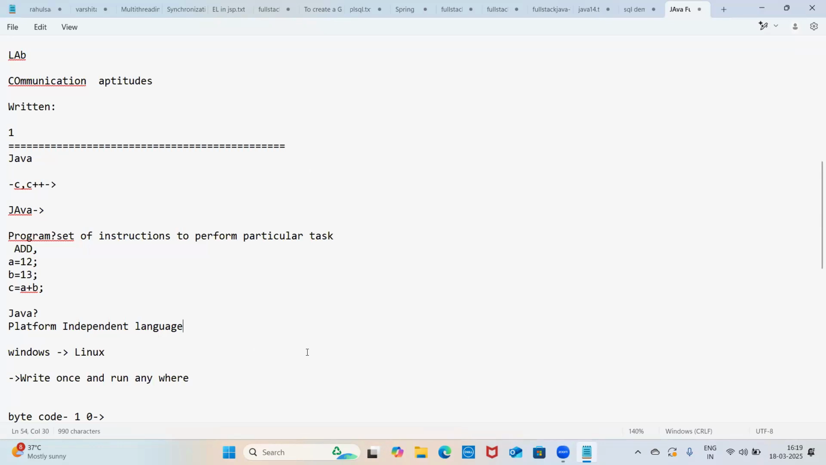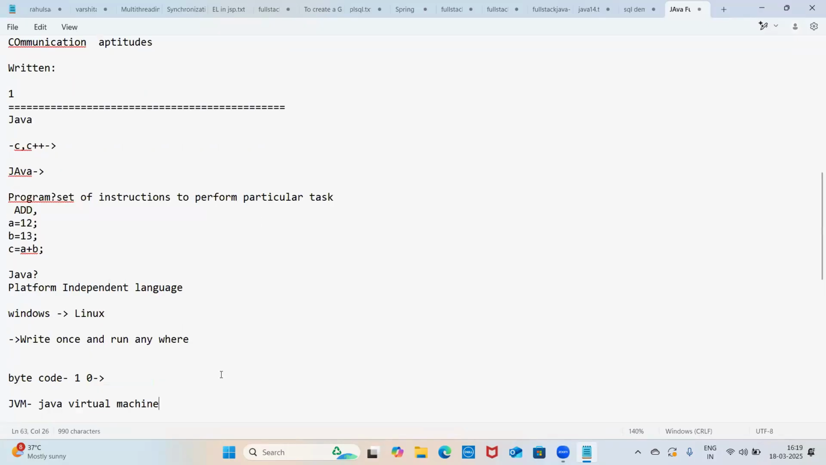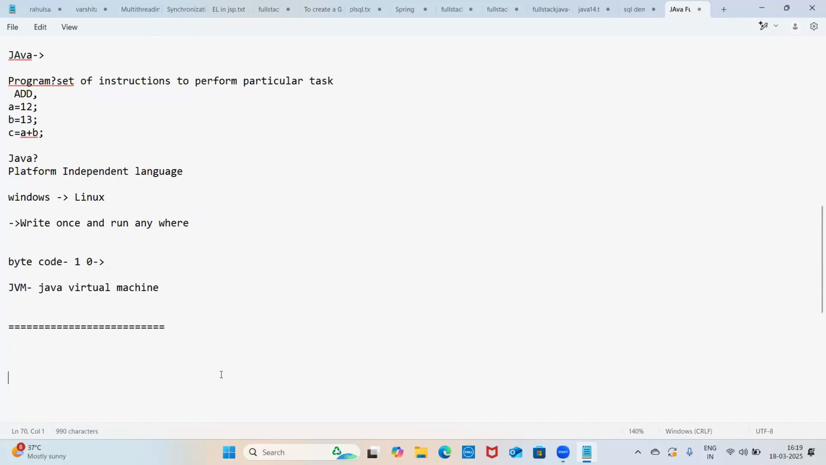Okay. Yes. And I have just started with what is Java, what is the Java programming language, and why we have chosen the Java programming language. We know there are so many languages. Before Java also, we have programming languages like C and C++. Do you need to know that before learning Java?